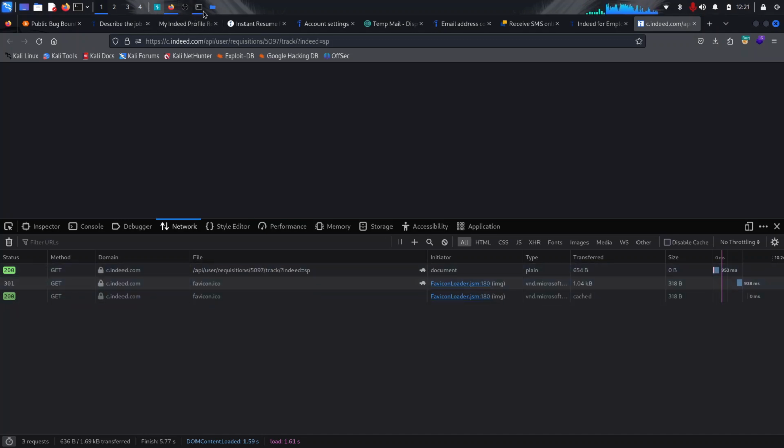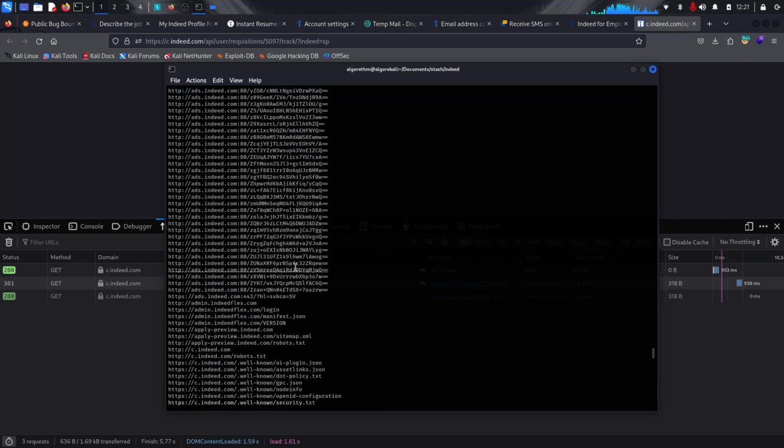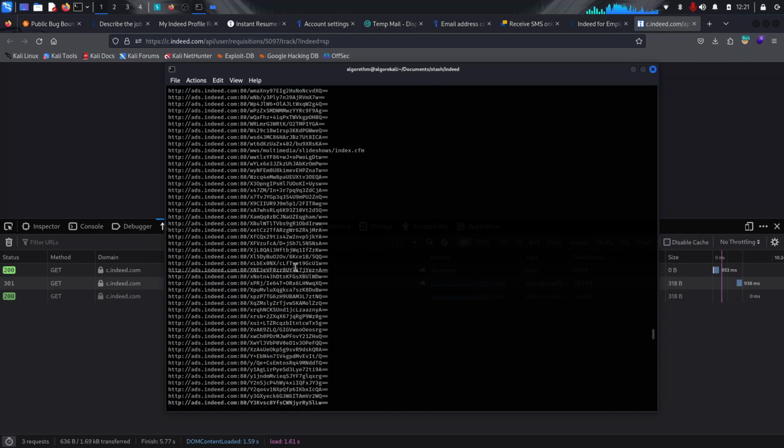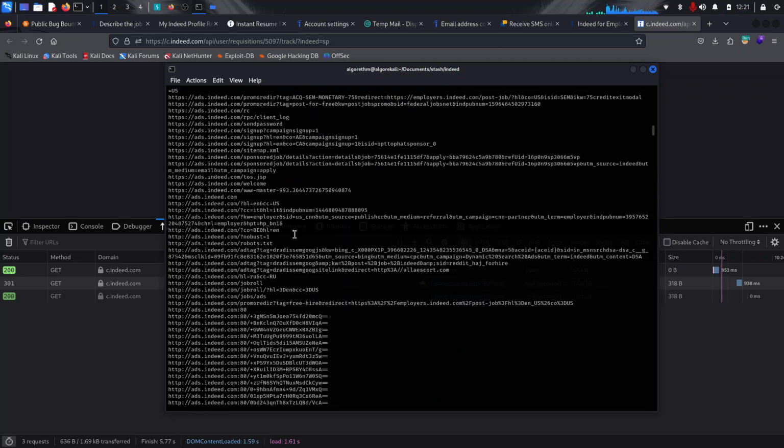Okay, so let's see what else here. These ads that indeed is a lot of them. I haven't even tried to search for SQL. Haven't even tried. Let's see this sitemap here.